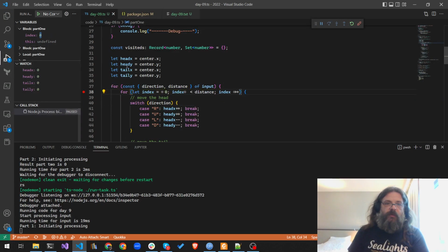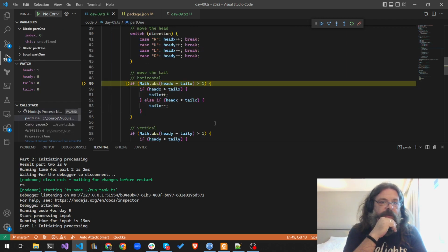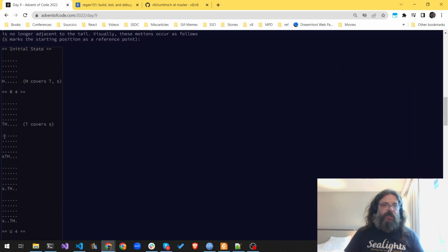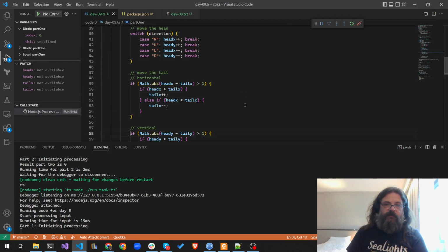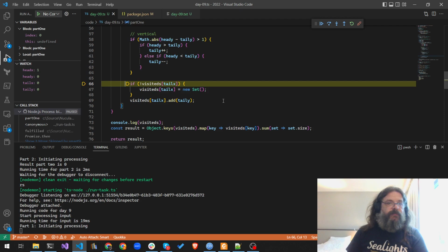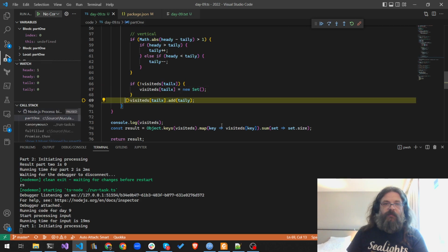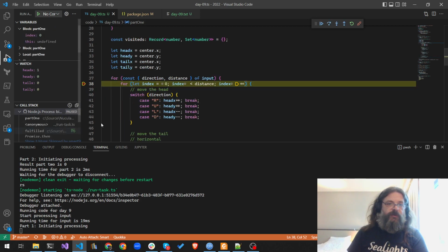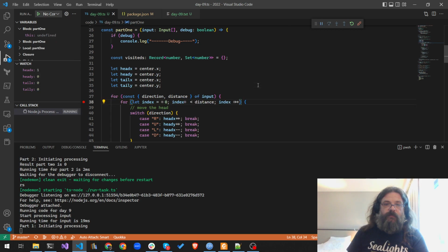So, headway, everything is at 0, 0. We are at 1, 0. That means that our tail had got here. If I'm correct, the tail should say, I'm fine. Yep. And the visited is empty. We will define at the 0, 0 position, which is correct. Okay.